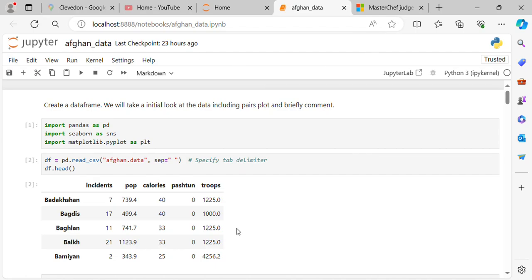In this video, we will create a data frame and we will take an initial look at the data, including a pairs plot, and briefly comment. So first we import the libraries: import pandas as pd, import seaborn as sns, import matplotlib.pyplot as plt.